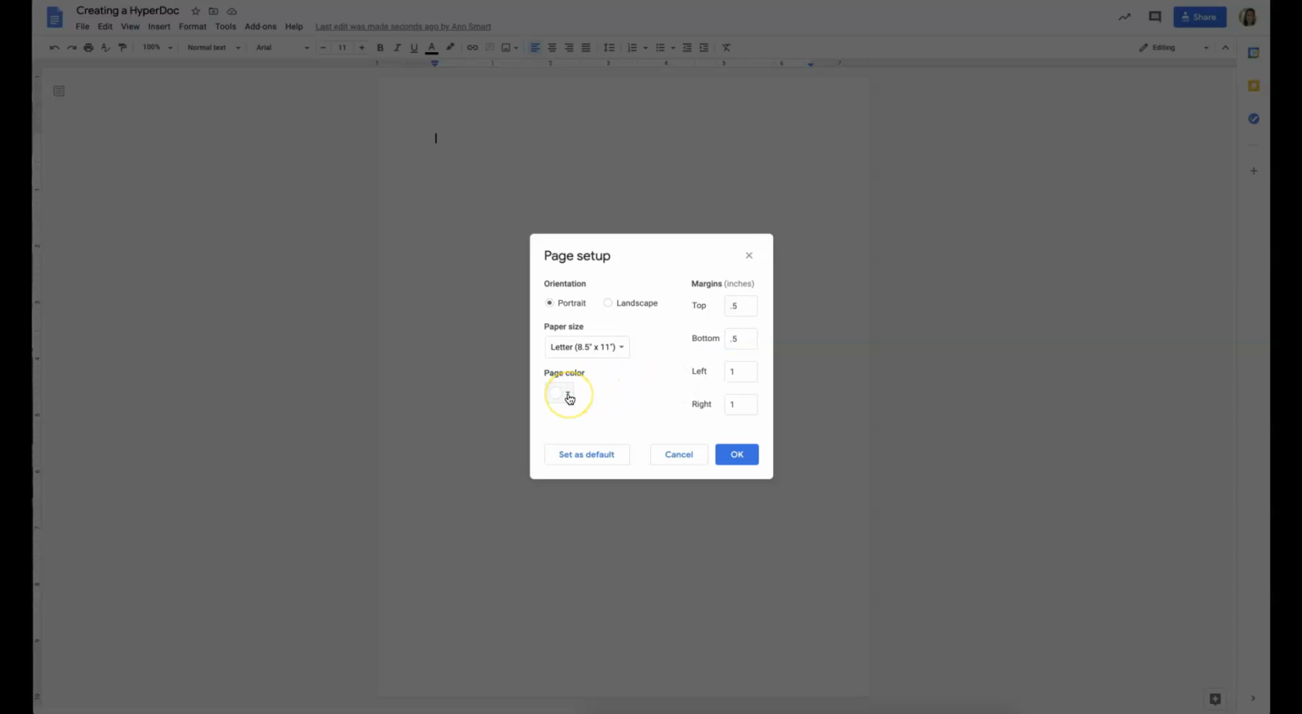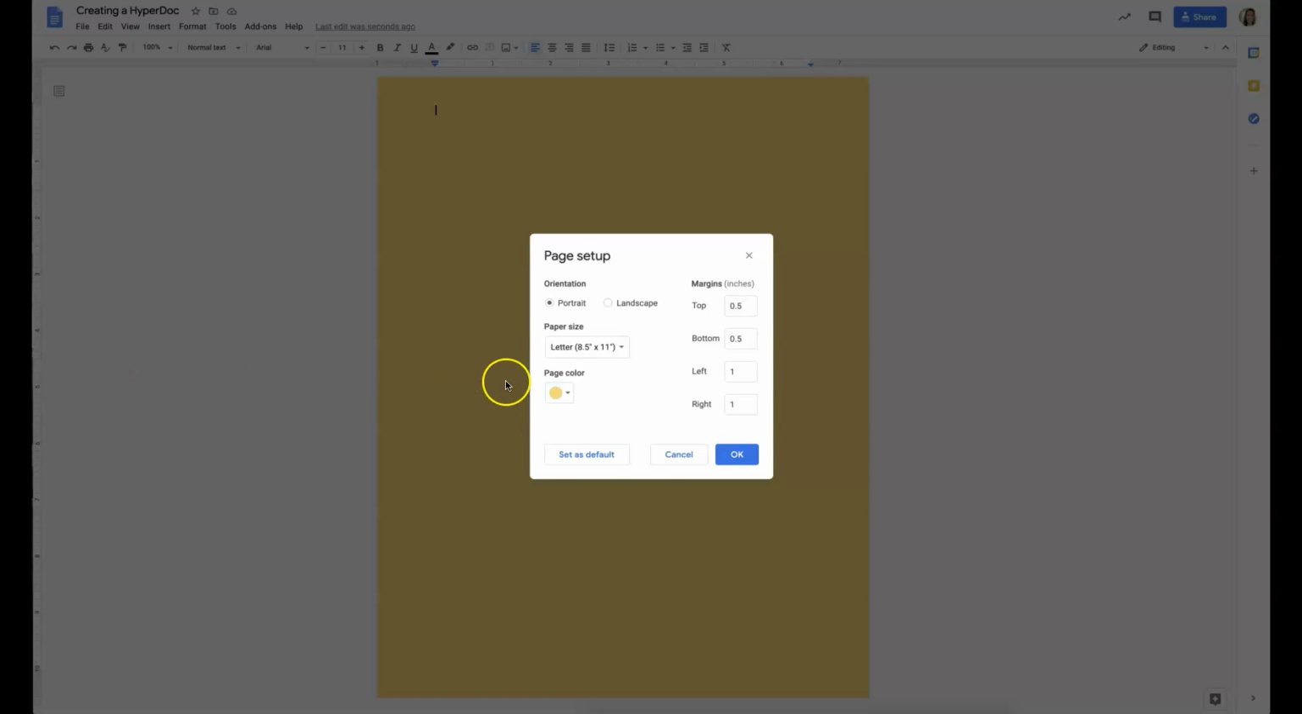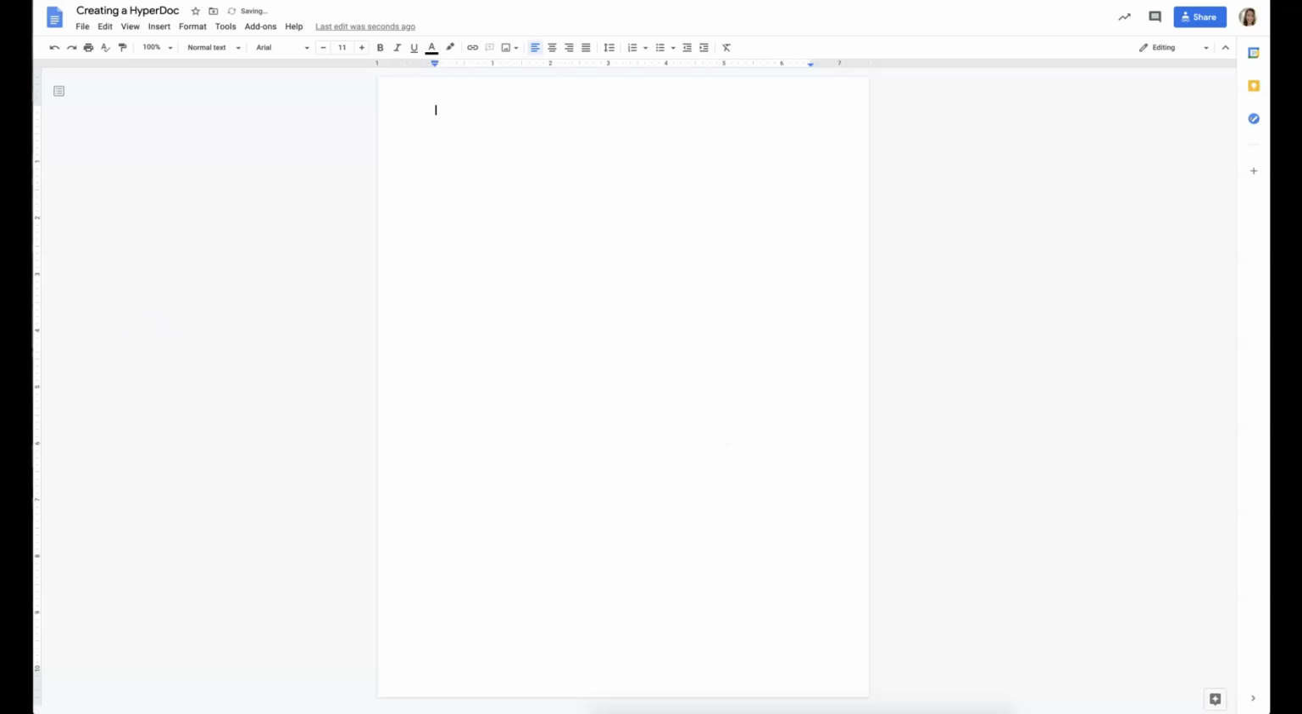If you want to change the background color of your page, you have that option as well. So you can choose a color and it will change the entire page's background. I'm going to turn mine back to white just for today. You can change that at any time if you get going and want to change the color. You can go back and always edit that.